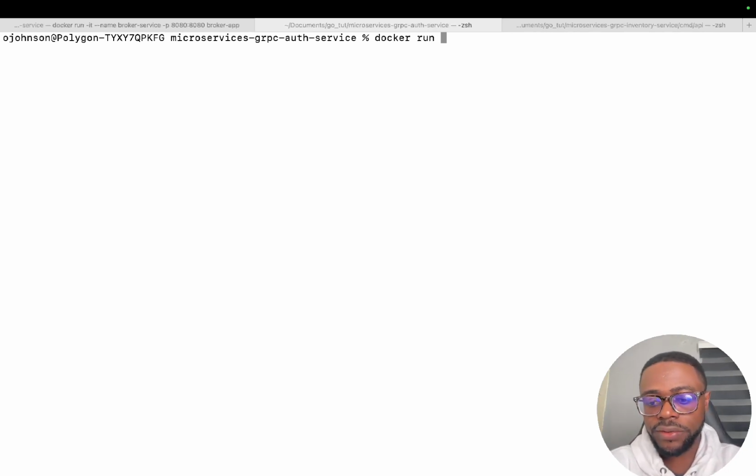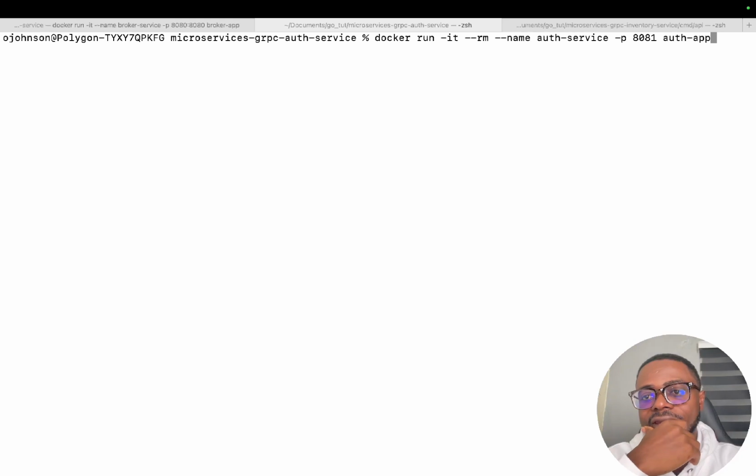Okay, docker run -it. For I'm repeating it, I may not repeat it again, right? And then we say --rm. So I'm becoming lazy. I just needed to go and copy it, but that's fine. Let me give it a name. Let me call it auth-service, and then what port we want it to run. It will be on 8081, and it's going to run auth-app. That is the name we gave the image that we built, right?